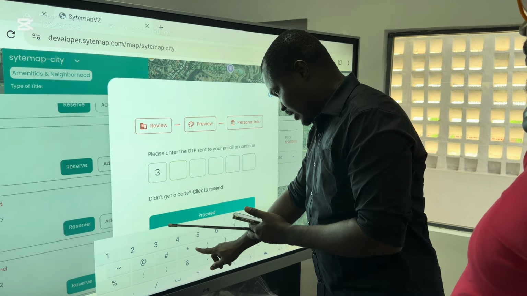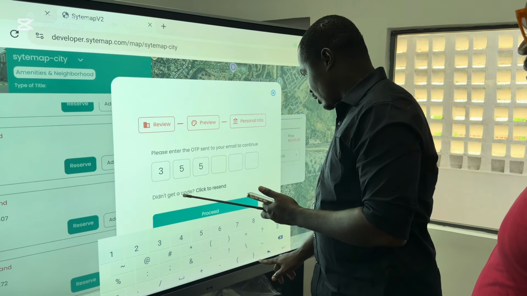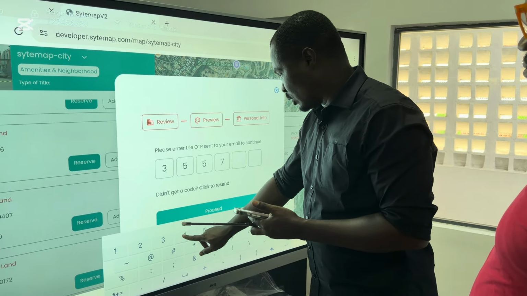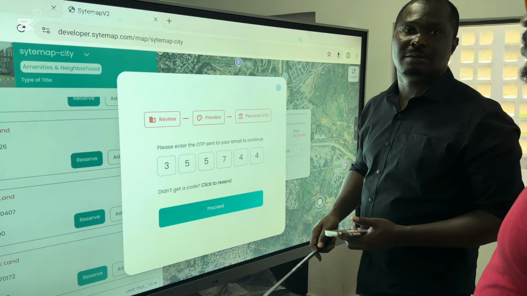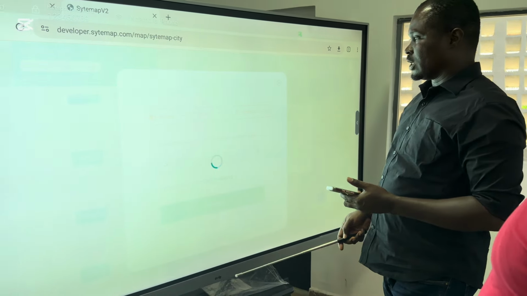So that means that the customer is protected. The random person who is exposed to the customer email cannot just go and copy the person's email and then just proceed. No. So you need to get the consent. Then I proceed.